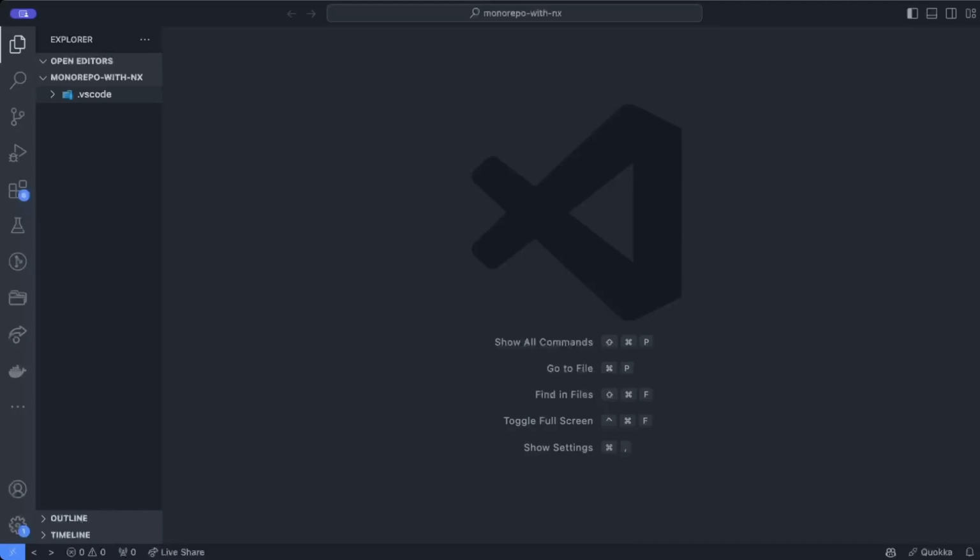To start, you can create an empty folder. Let's name it monorepo with Nx. Fire up your Visual Studio instance and the newly created folder. In order to create a PNPM workspace, you can create a file named pnpm-workspace.yaml.